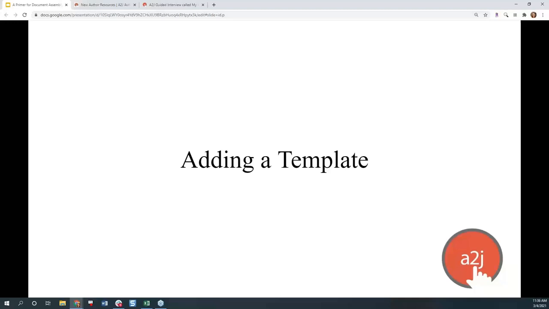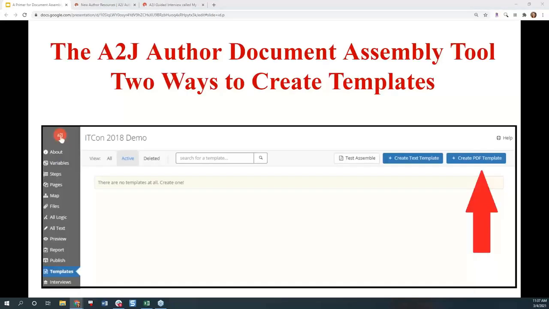But when you're working on your actual project, you're likely going to want to start with a template, automate that, and then automate the questions. And we'll talk now about how you go about adding a template to your interview. So there is a special tab, because everything in A2J is a tab. There's a special tab for the templates themselves.